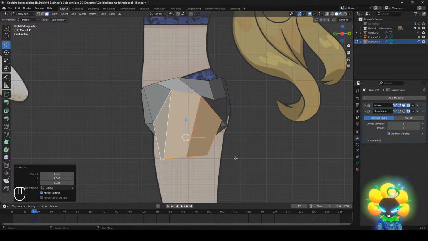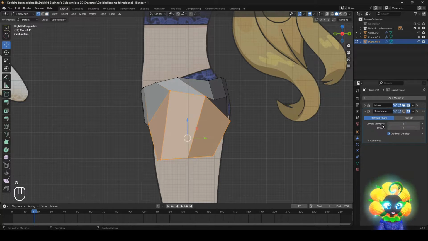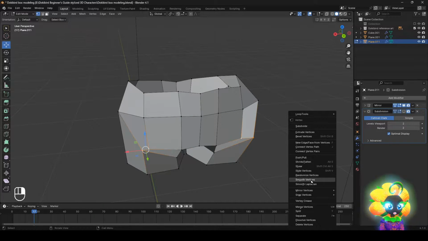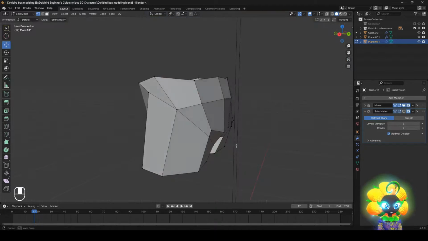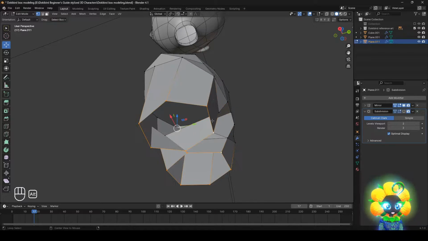And after that, do SY to kind of push it out. All right, now click this and do smooth. It's a little bit too much. So I'm just going to select these two, right click, smooth vertex. There we go. Click these as well, smooth vertex. Now we need to start making it smooth.